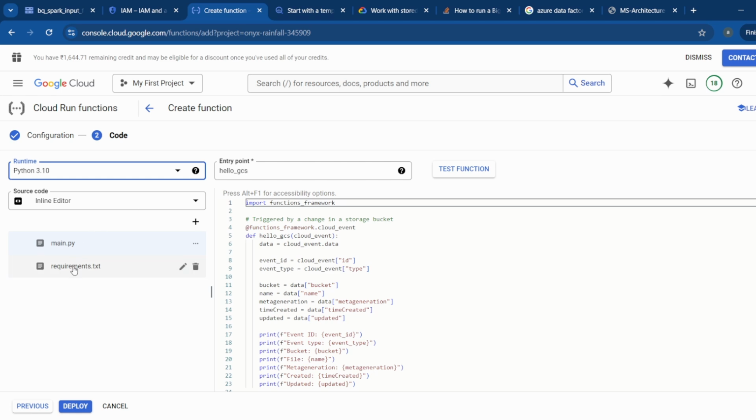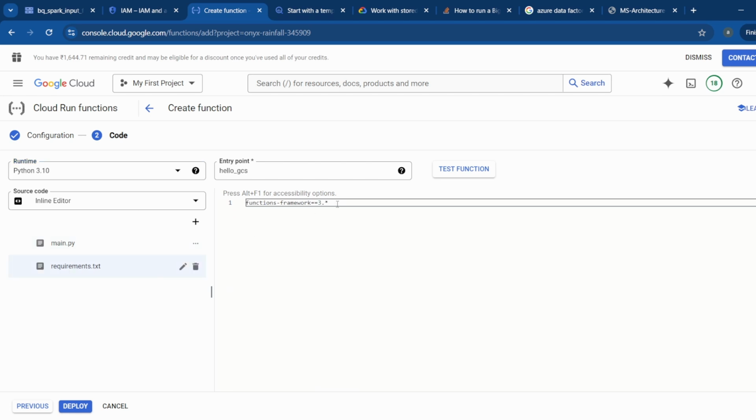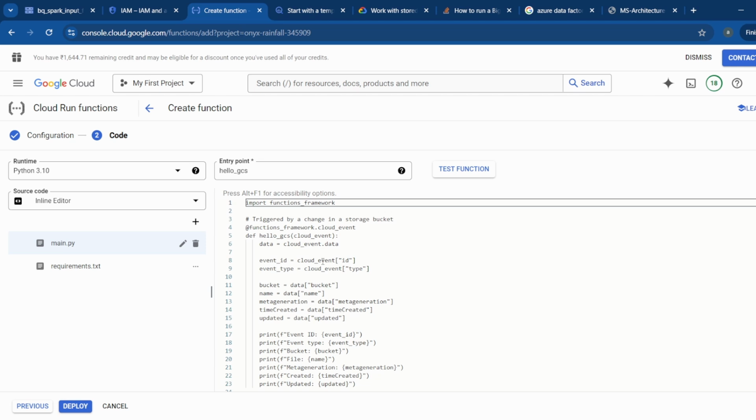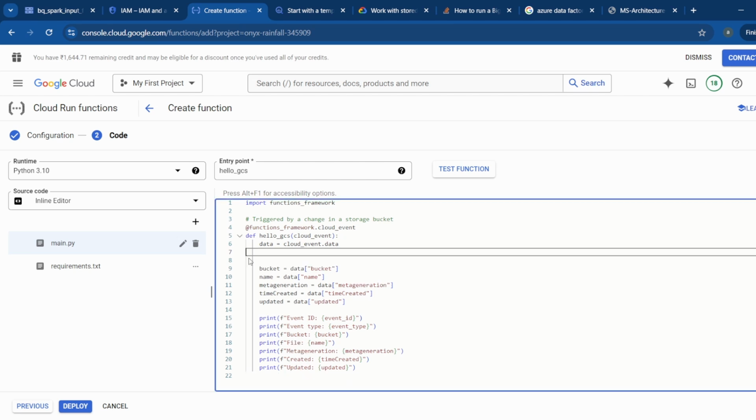Okay, and in requirements.txt, as I'm going to interact with BigQuery, I need to add some requirements in that requirements.txt file. That requirement is google-cloud-bigquery.